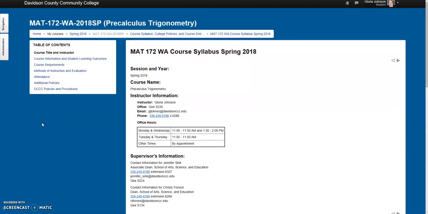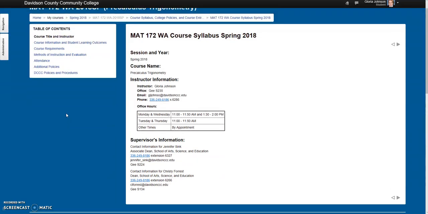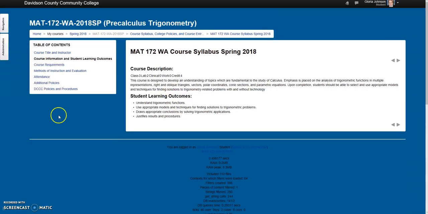Now let's take a look at a couple things in the course syllabus. On the first page, you will find my contact information as well as my office hours. This gives you the information you need to get a hold of me when you have questions. Under Course Information and Student Learning Outcomes, you will see 4 student learning outcomes. These are the overarching goals of our course.